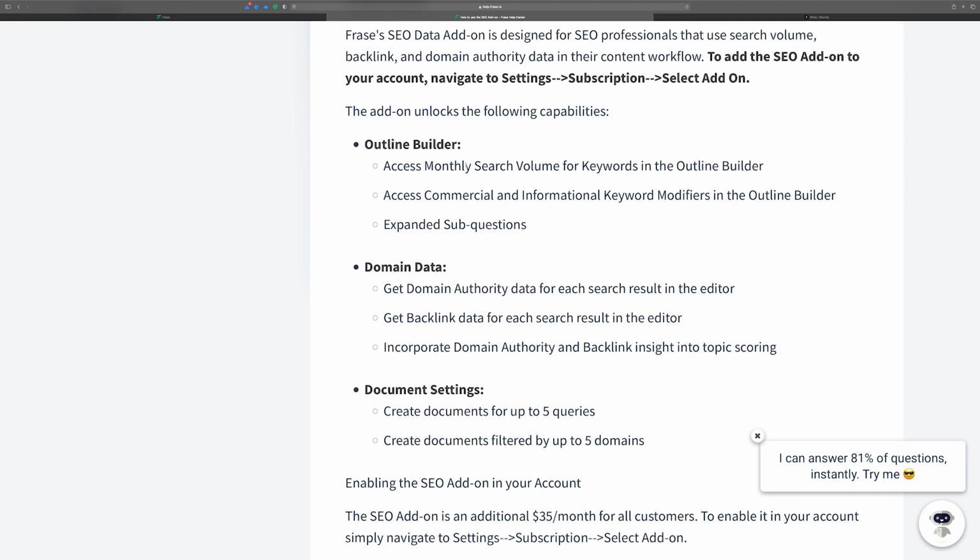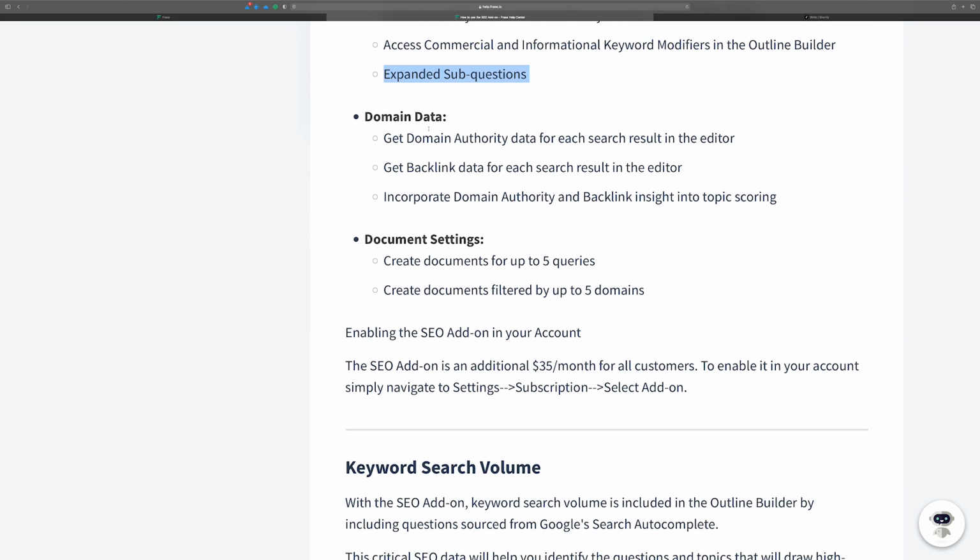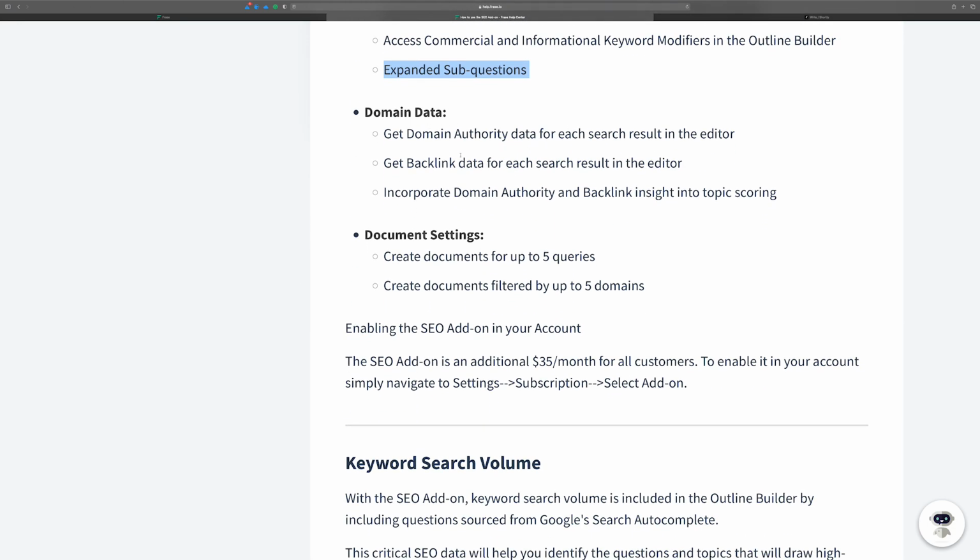You can get access to monthly search volume, commercial and informational keyword modifiers. Is that what those were? I think I need to look more into that. Expanded sub questions. Okay, so I saw those. Domain data, that's the authority, backlinks. Oh, it actually puts that into the topic scoring. Okay, that's cool. That's really cool.